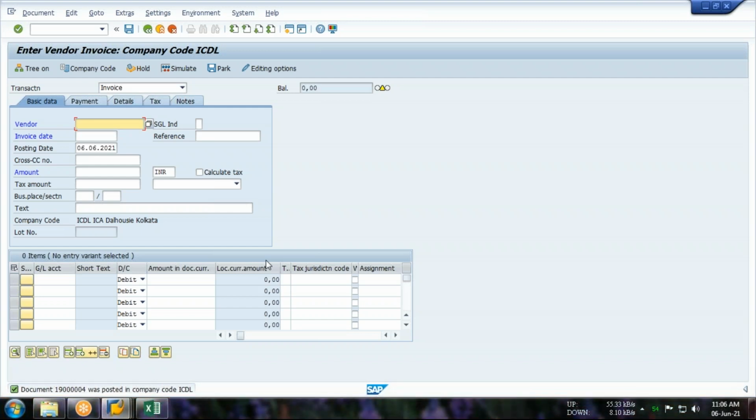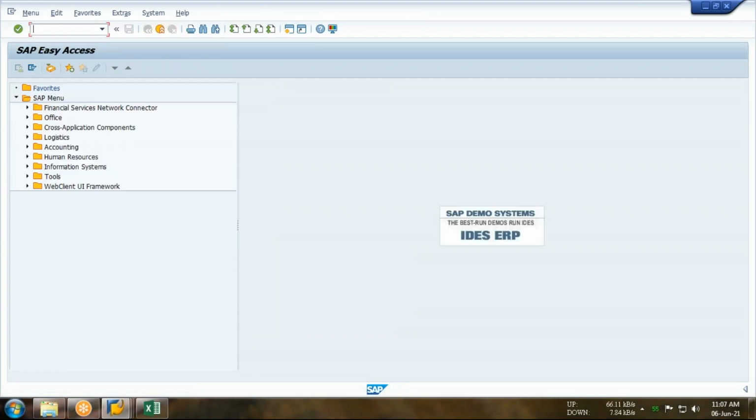Okay. So my total bill amount is 1 lakh. Today if I'm going to pay this 1 lakh amount, I will get the 3% discount. So my net amount should be 97,000. This amount you need to calculate manually.